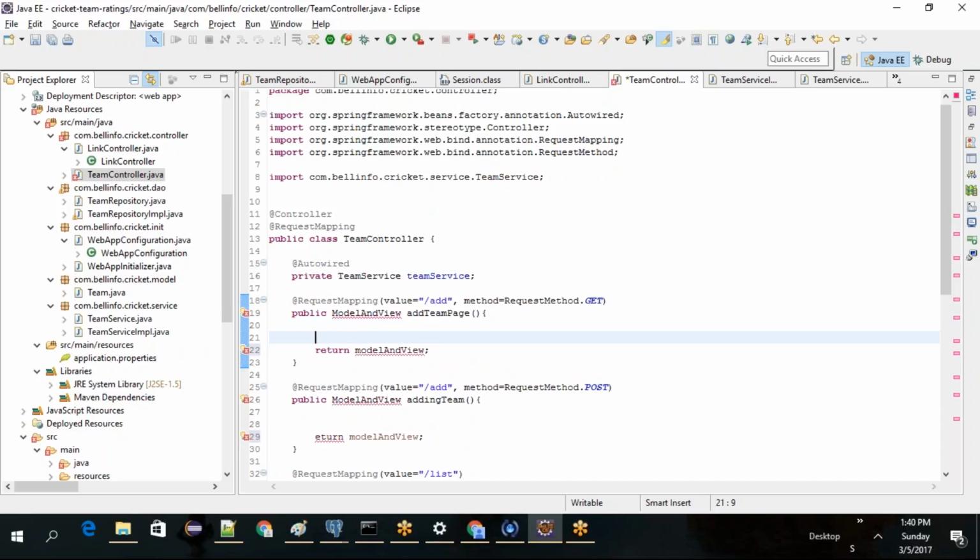Okay. Now you want to create a model view. So if somebody wants to add a team and somebody comes with slash add, I want to take them to the add team page. So that is called model and view. Actually, you don't need to use model and view; the earlier way they explained, it's just a string and return the string. That also works. Okay, model and view equal to new model and view.